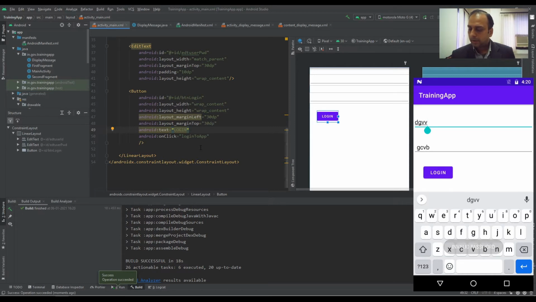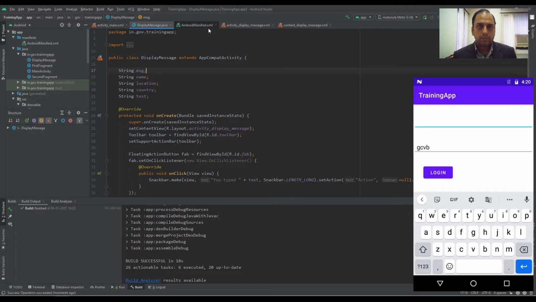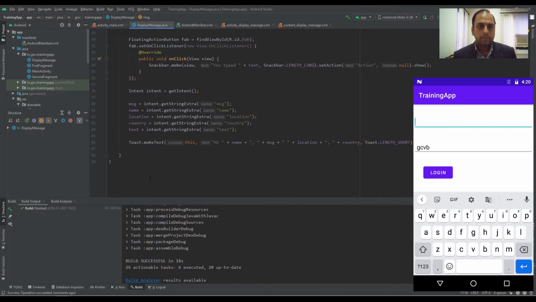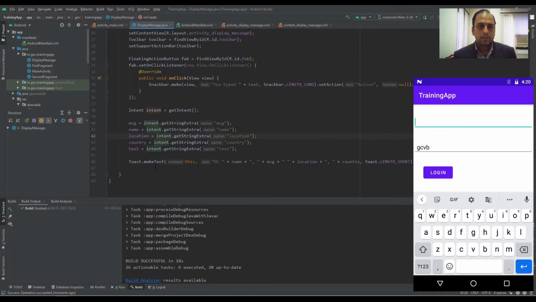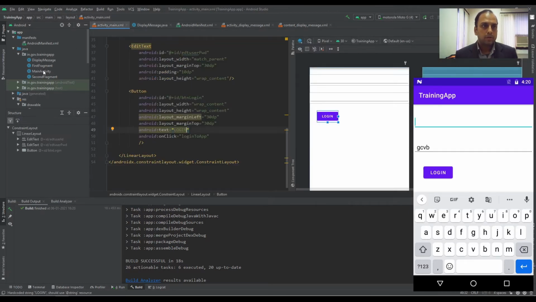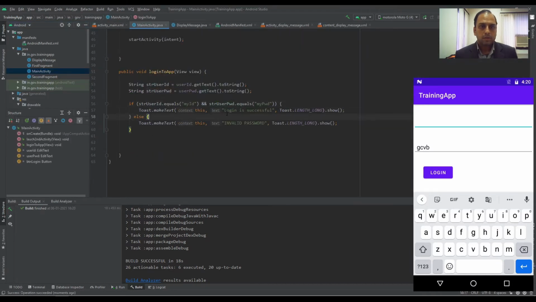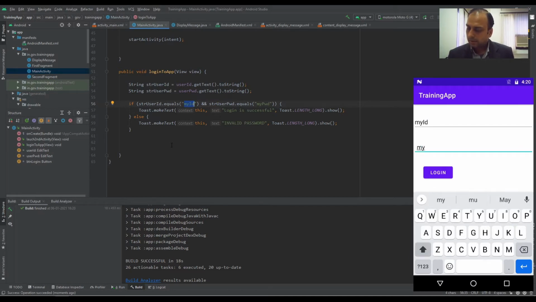And let's try to give the user ID and password as this one. The ID is my capital I N D, and this is MYPWD. Let us check. See, the login is successful.